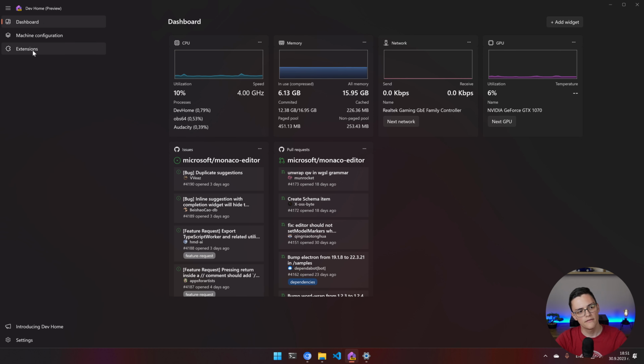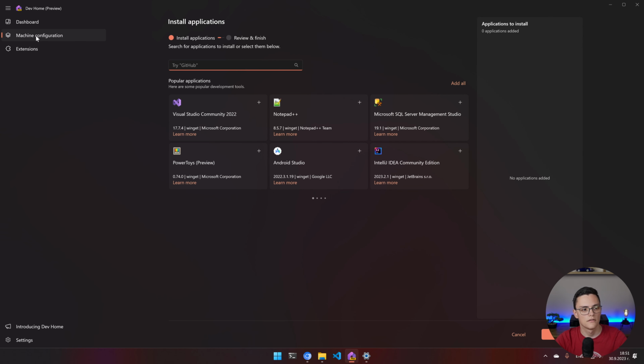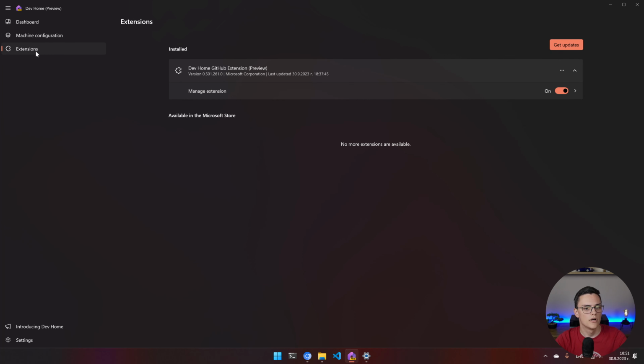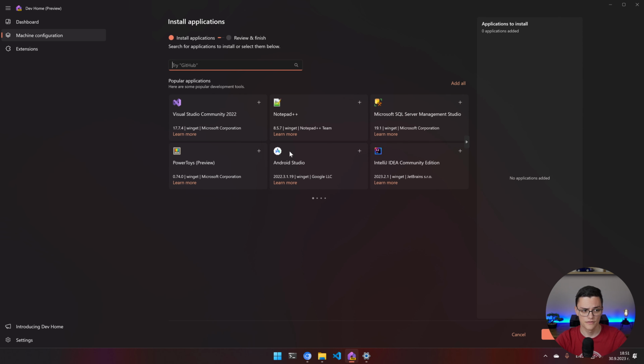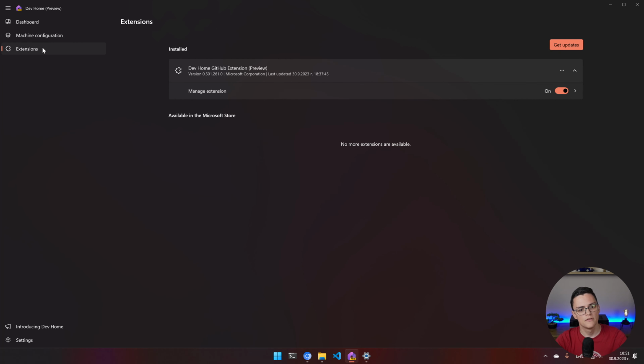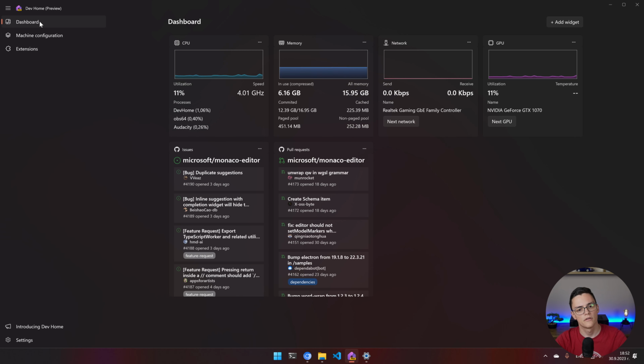And I think to that end, it seems to be a good start. And right now, it's not a must-have for any developer, but in the future, if there are more extensions and maybe features in machine configuration, I would say it might become a pretty good developer hub application on Windows. So far, I'm pretty happy with this app. We'll see what the future holds for it. With this, I'll wrap today's video. I think Dev Home has potential to turn into the dashboard for developers on Windows, which it's meant to be by its design. But it's not yet there.